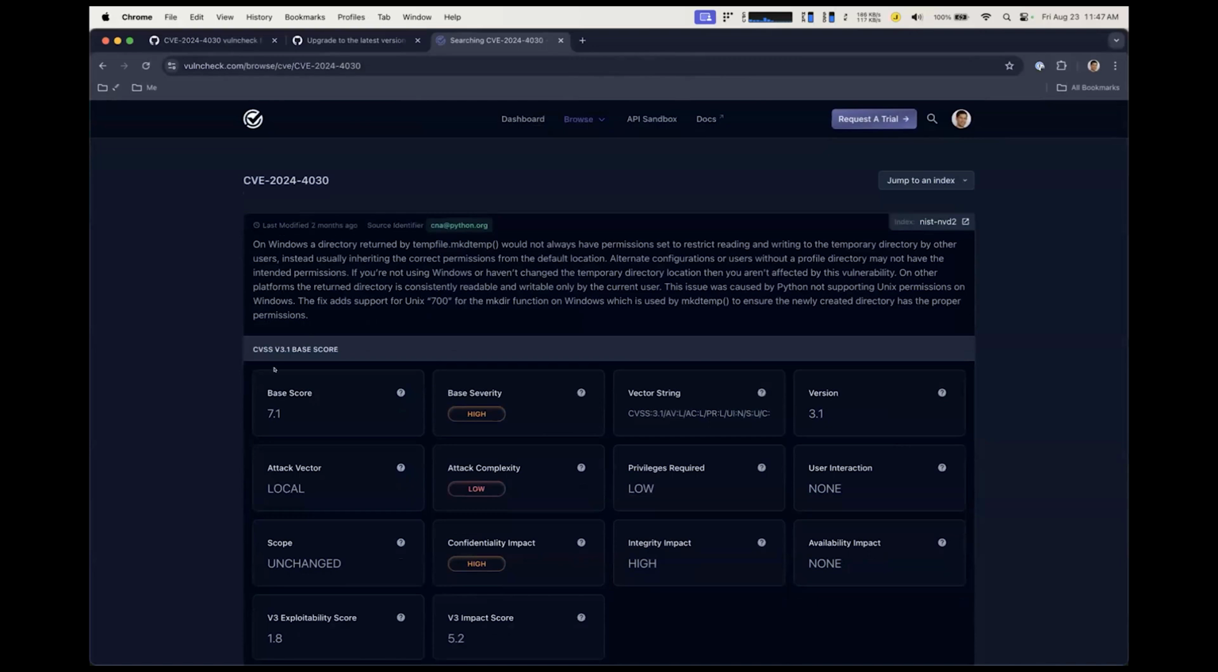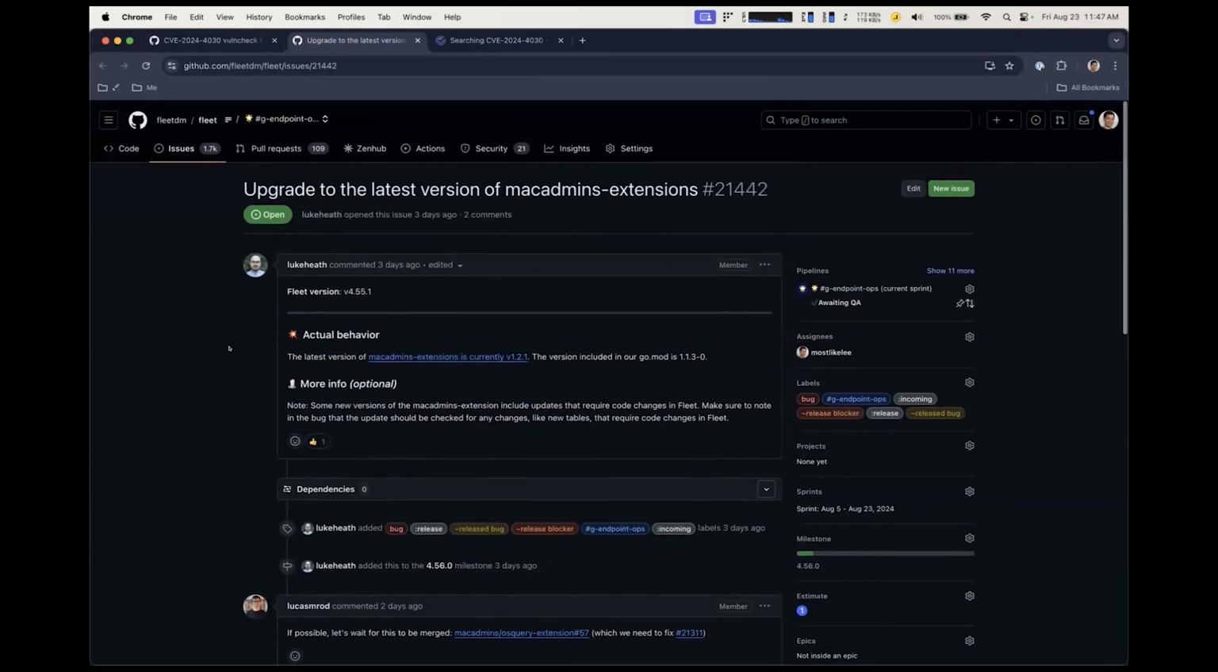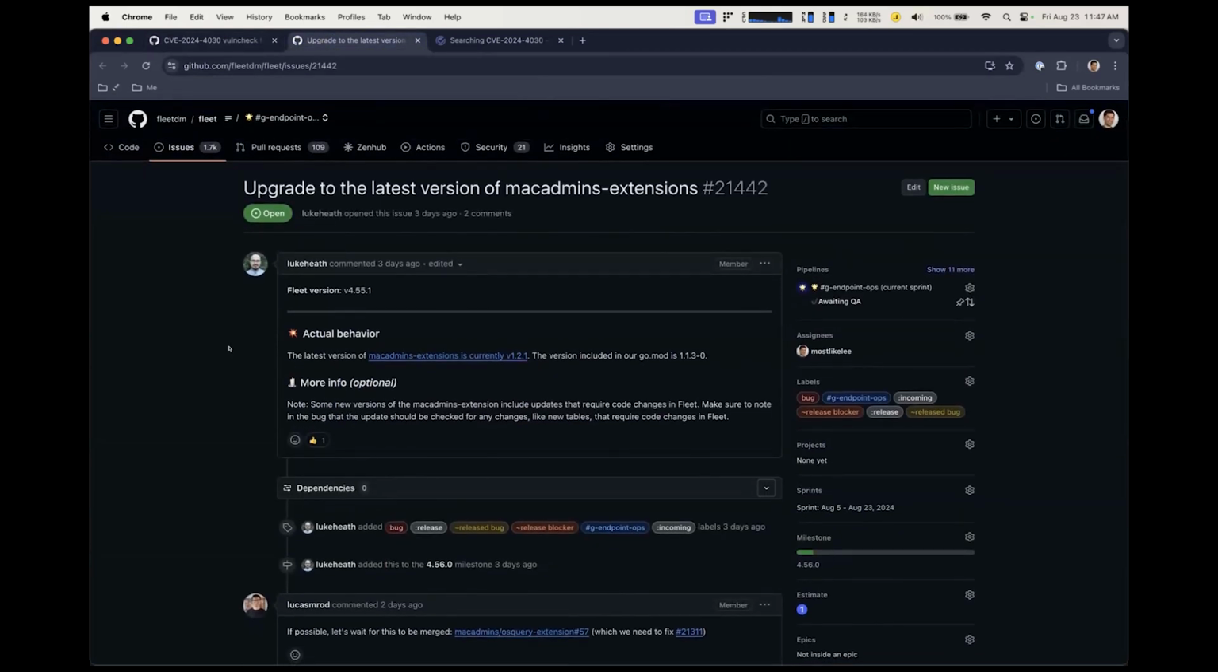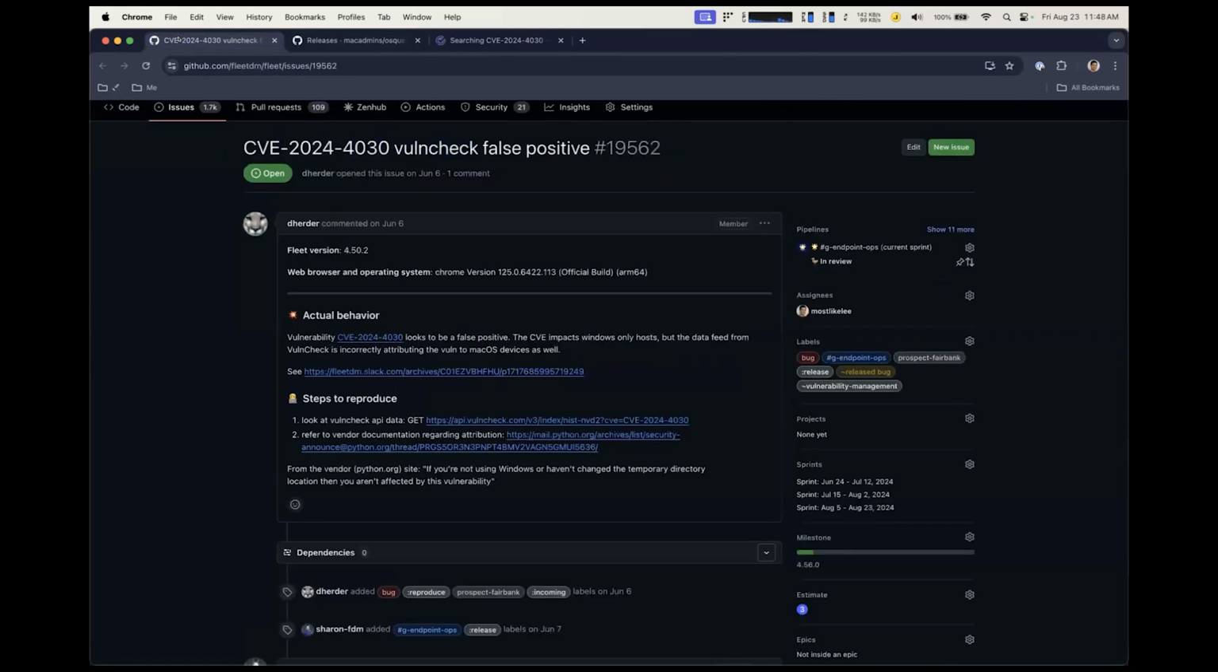If we're determining whether the false positive is vulncheck or MBD, that is corrected by Fleet. Second one is a bug / feature, maybe. We're upgrading the Mac admins extension, which I believe the only change for us is related to the SOFA feed URL. We're changing the defaults. And that's it. Thank you, Tim.